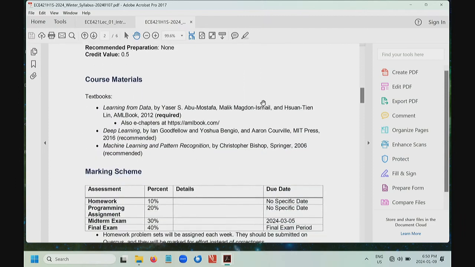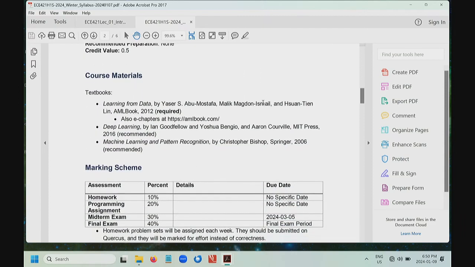What else? Textbooks, yeah. There are two recommended textbooks as well. One is on deep learning, especially when we go to neural networks. You might want to grab that book. It's free online anyways, yeah? There are some chapters there that we will assign as reading for this course, yeah?